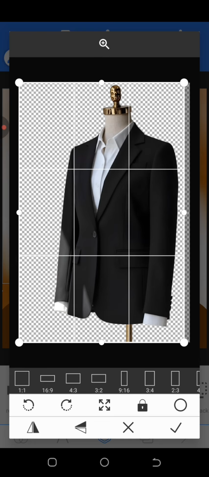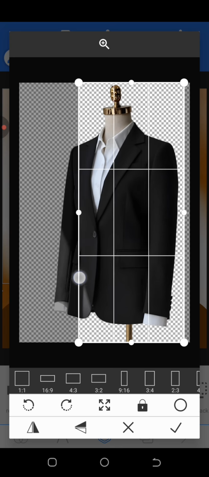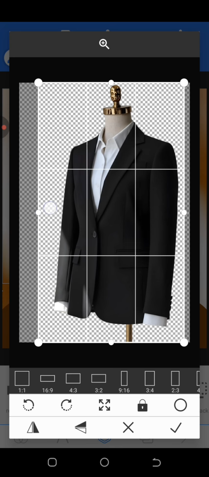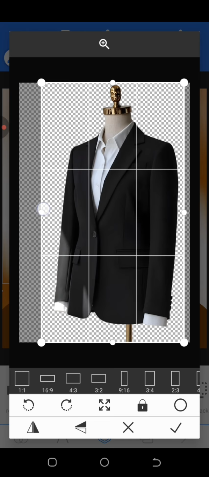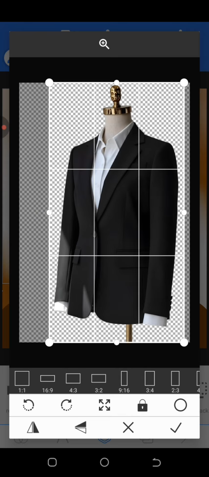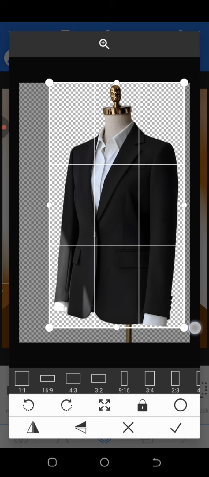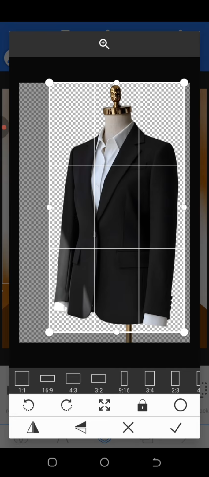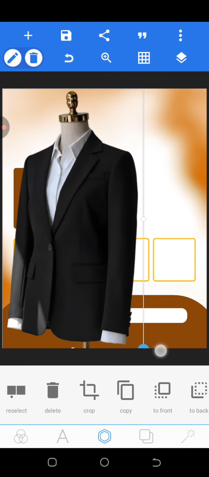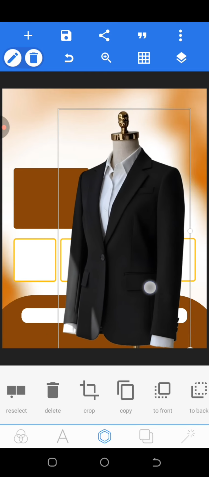So to crop out part of a design or part of an image that I don't need, just use this nodes right here. Just adjust it. Use the nodes to adjust it to crop out unnecessary parts of an image. And click on check icon. Then increase the size.